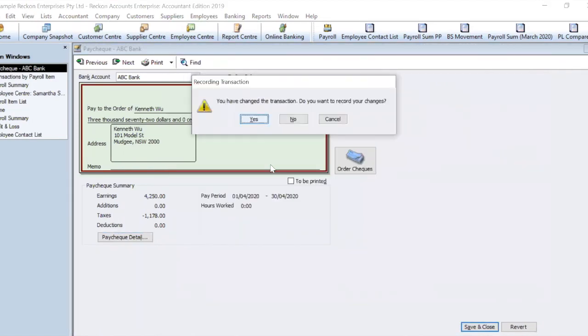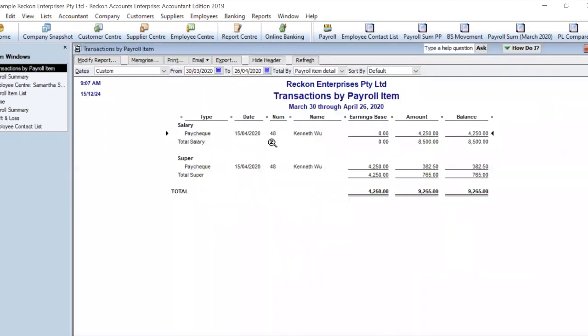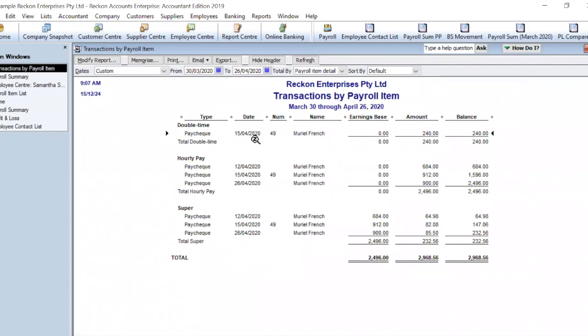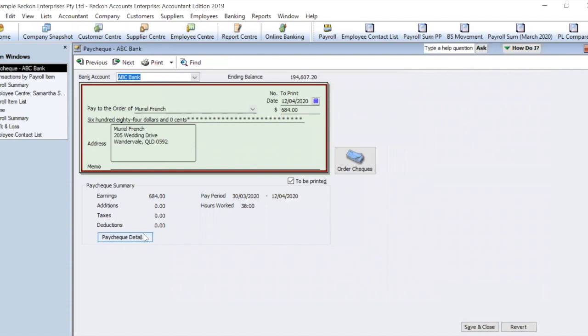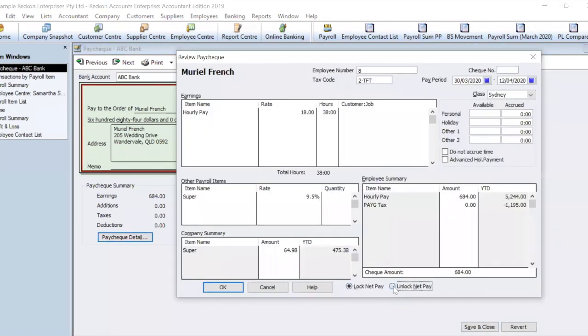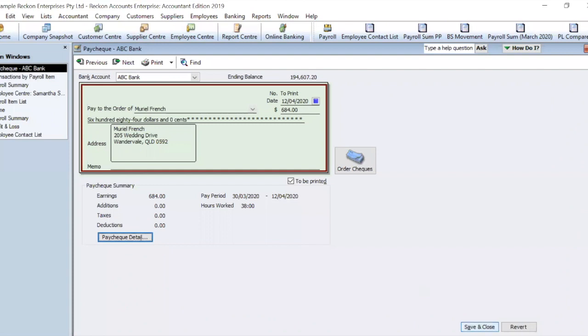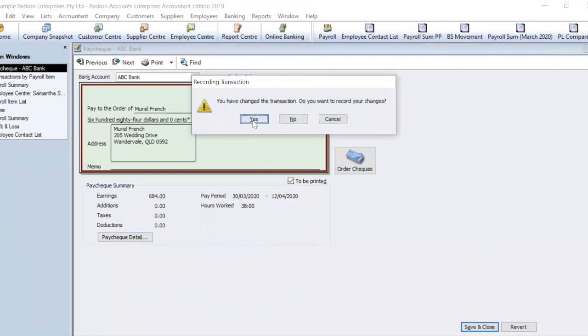And we'll go back and see who else we've got here. We've got Muriel, and she's also eligible. So I'll go back to the first pay that we've done for her. There are a few in there, and we'll go into the 12th, into the paycheck detail, and we'll unlock the net pay, and then include the JobKeeper Start Fortnight 01. Say okay to that.